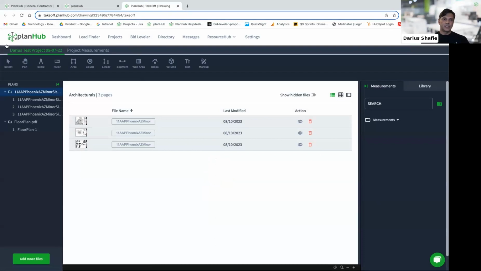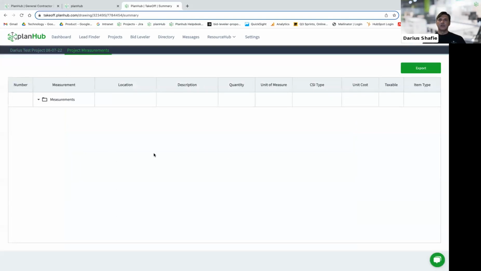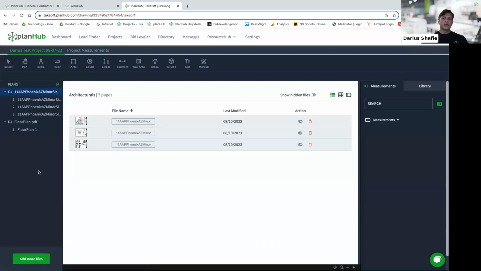As you can see, my project name is up here, and I have 2 tabs. This is what I would call our drawing window, where we do our takeoffs and where we have our tools. And this other tab is a table that shows you all your project measurements across all of the pages in your project. Why don't we go ahead and get started with using the tool?